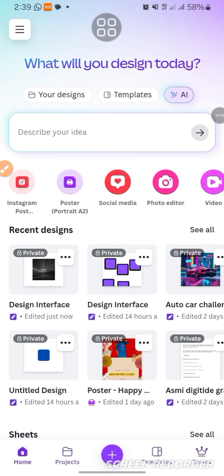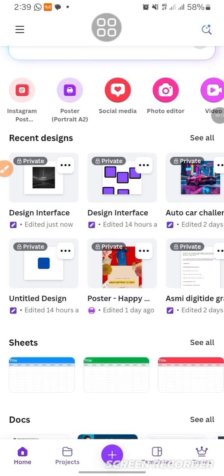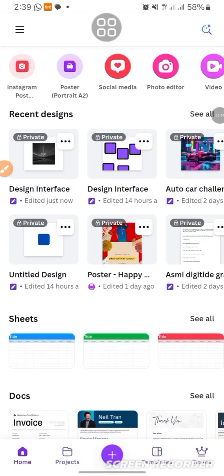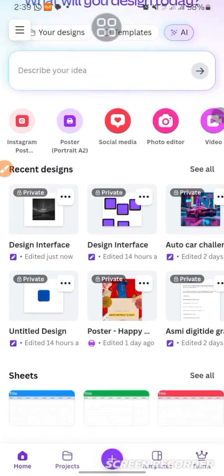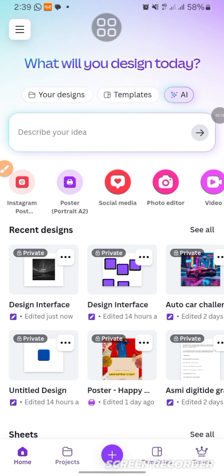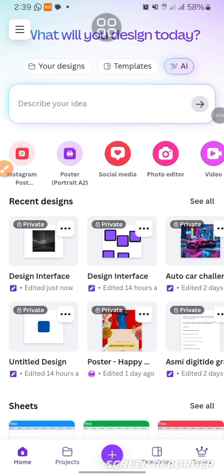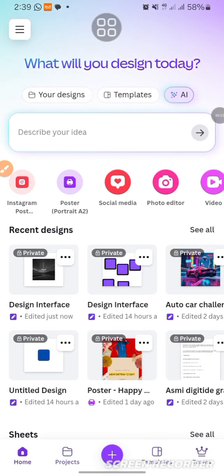So today, I'm going to be showing you some features in the Canva app. Firstly, when you enter your Canva app, this is what you see at the start. This is the home page. You see projects. You see this plus. You see templates. You see themes.